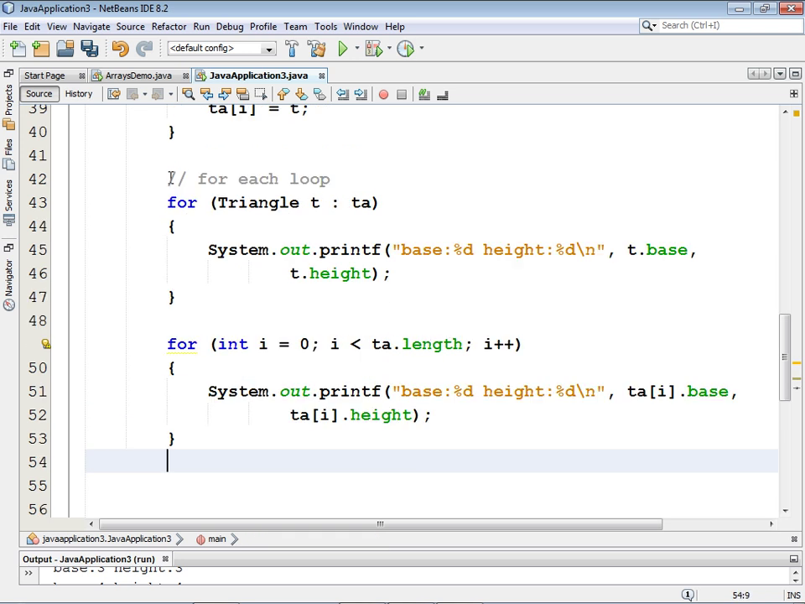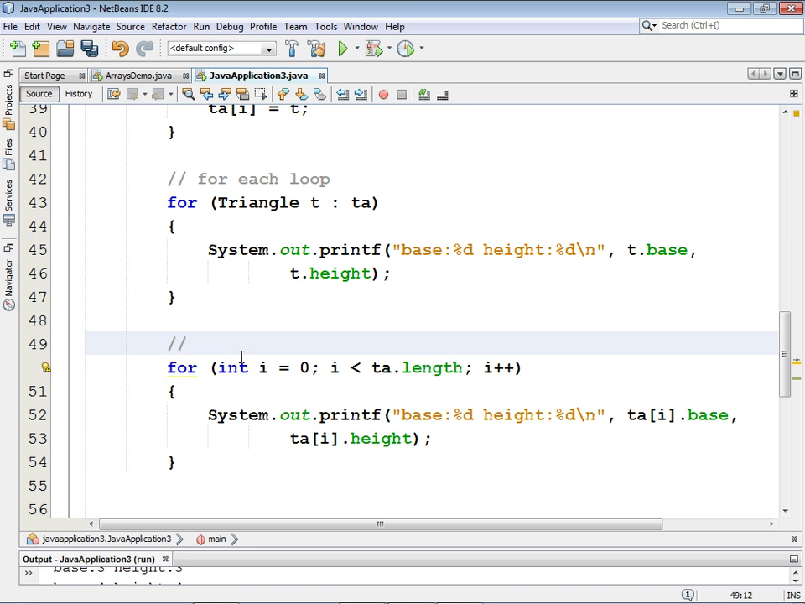So take a good look at the difference between the index-based for loop and the for each loop. I don't care which one you use on the exams, I don't believe. I think on the exam I say print it out with a loop. I don't care which one you use.